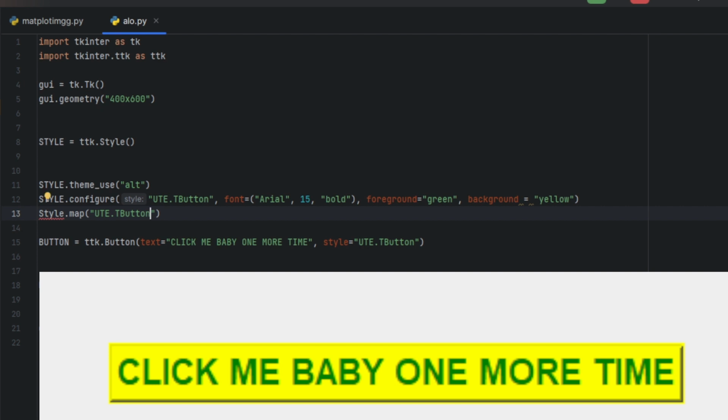And I probably didn't mention it before. If you name your style, it is really important that you use .TButton because it is referring to the TTK button. If I already mentioned it, I'm sorry. If I didn't, please keep that in mind. And style was uppercase.